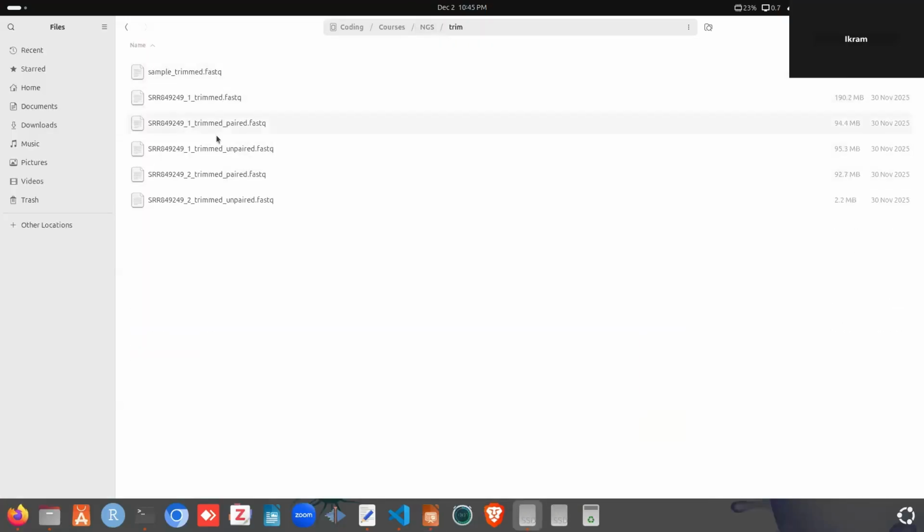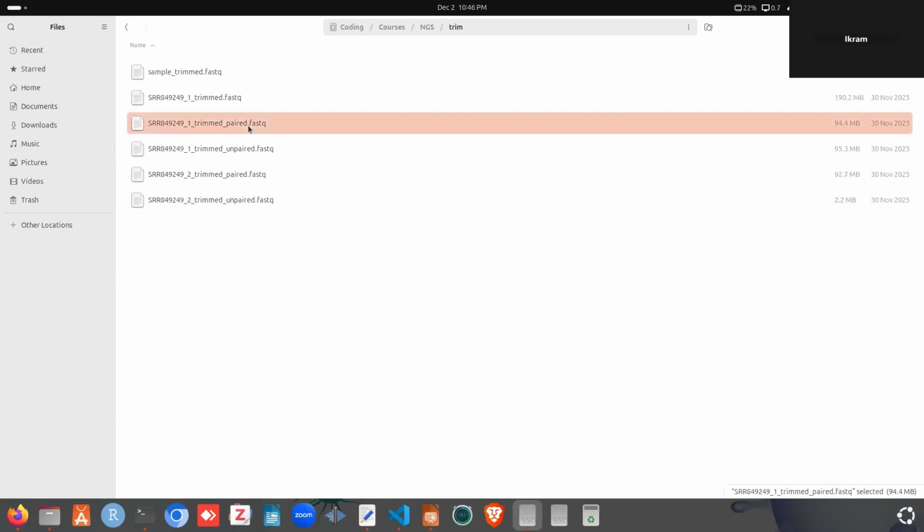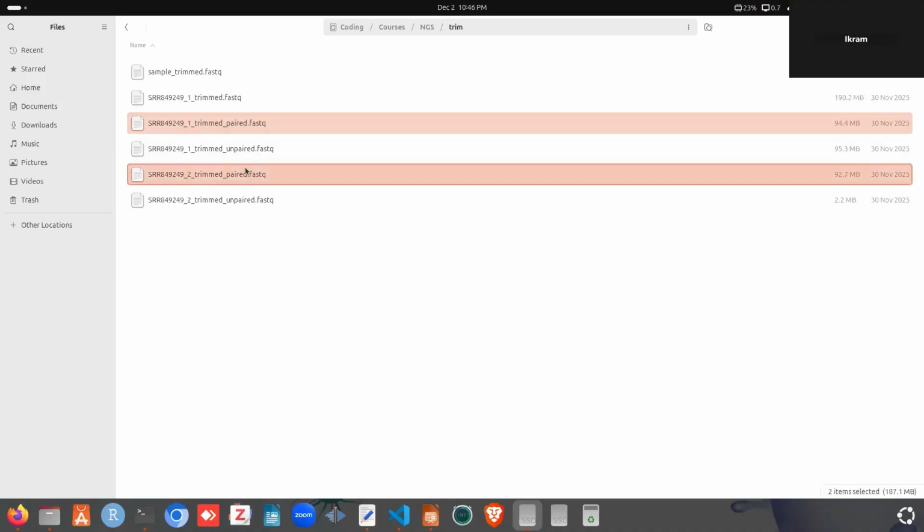In the last class we generated these files after trimming. Here we have a paired file and also an unpaired file. Paired means the reads that have their mate or their pair. After trimming, if the mate or pair is removed, the read goes into the unpaired file. So we mainly analyze the paired files: trim paired R1 and trim paired R2. This is for the R file.